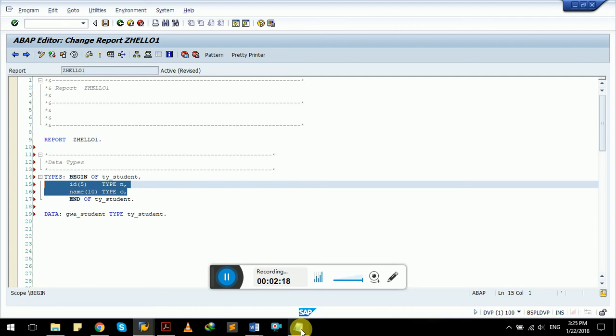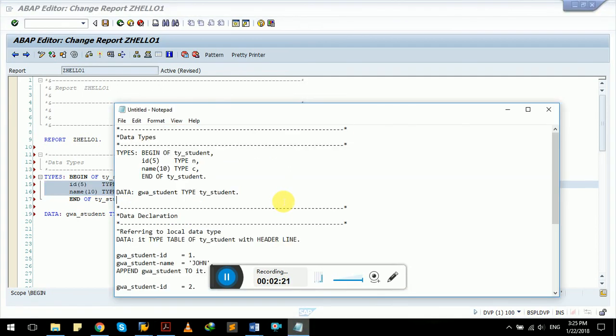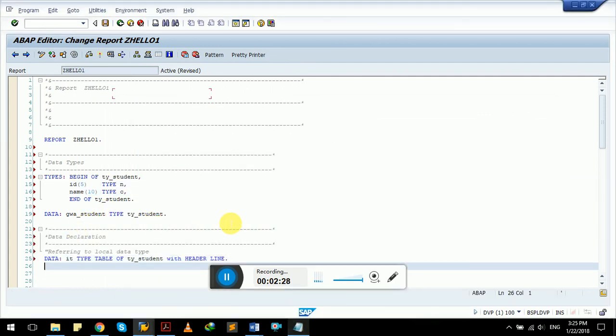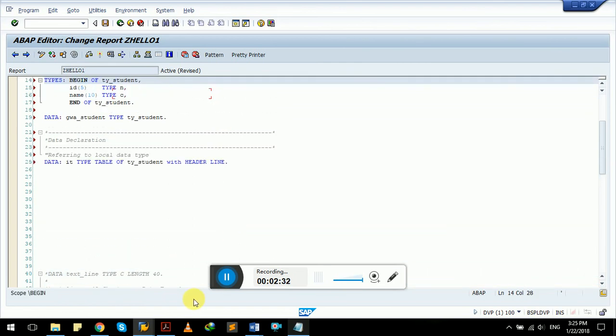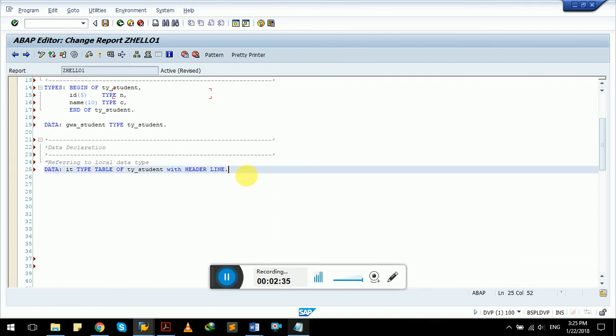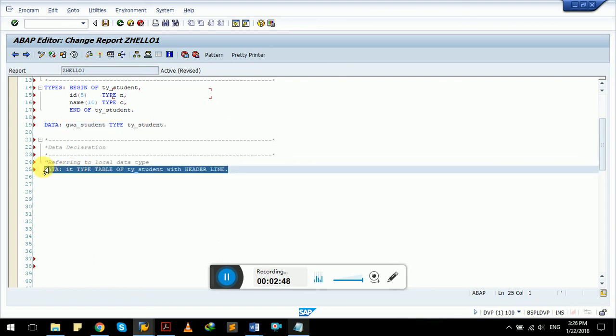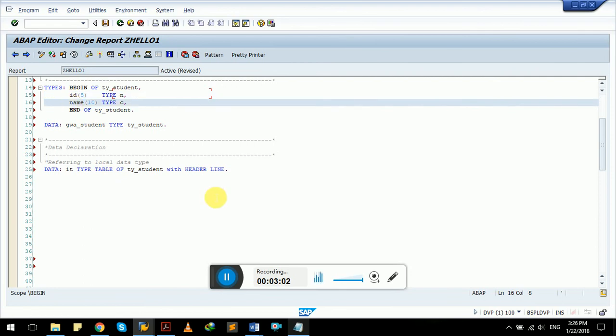So now let's create an internal table through this structure. Let's see how to do it. So this is the line. It creates an internal table, as you can see. We have created an internal table with the name IT, and we have referred to it with the keywords TYPE TABLE OF ty_student, with header line. It means our internal table is now created, but for now it is empty. It has no data, but it can hold as many records as you put into it, and all those records will have ID and name. Now let's try inserting records in this internal table called IT.